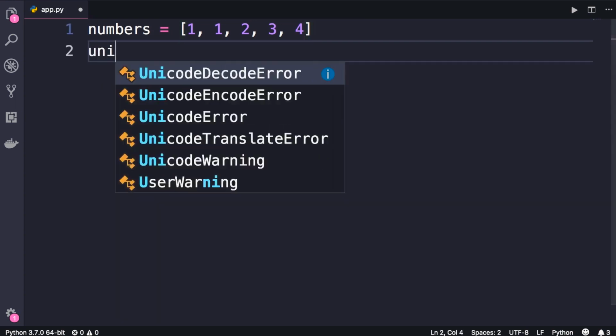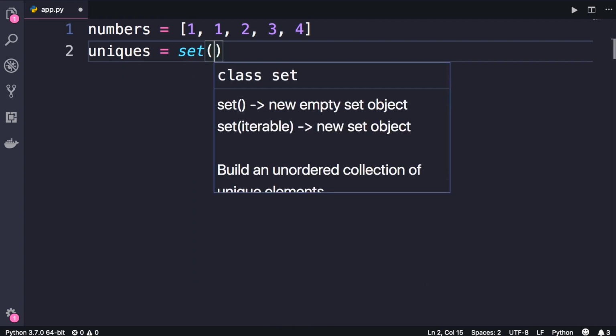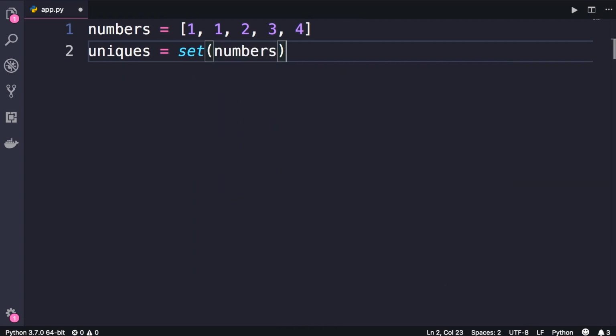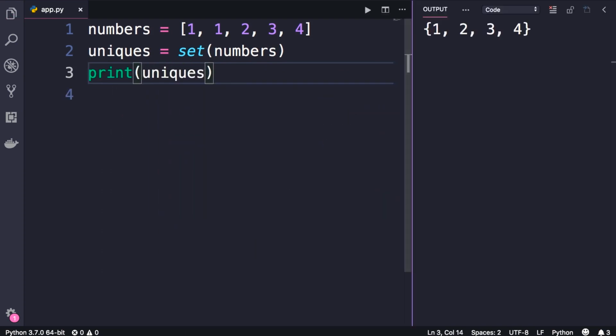So I'm going to define a variable, uniques. We call the set function and pass the numbers list. Now, when we print this, take a look. We only have unique items, so 1 is not repeated. Also note that we use curly braces to define sets. So here we can define a second set using curly braces with two items, 1 and 4.